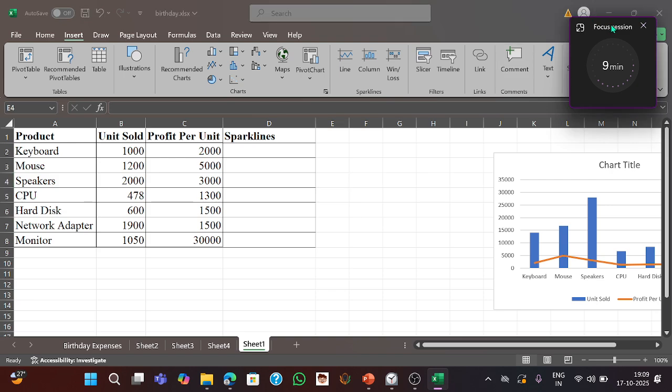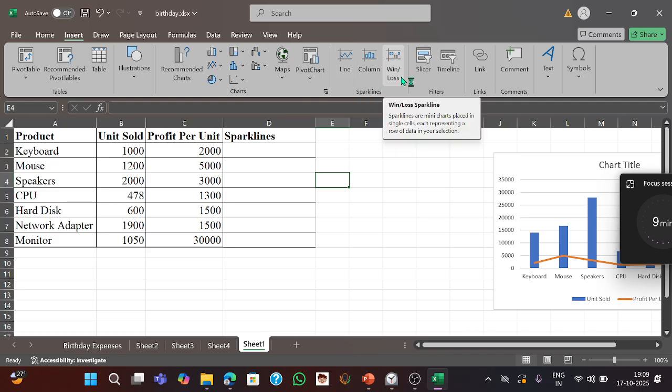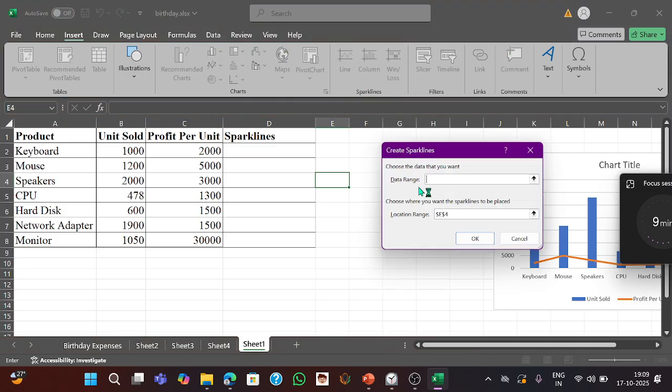Click on Insert, and here you will see Sparkline, right? Now in this we have three options: line, column, and win/loss. You can go with any of the three options. Let's first go with line as given in the textbook.